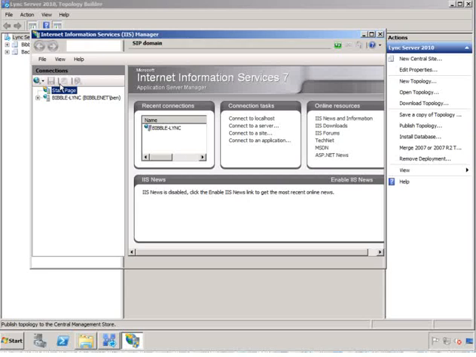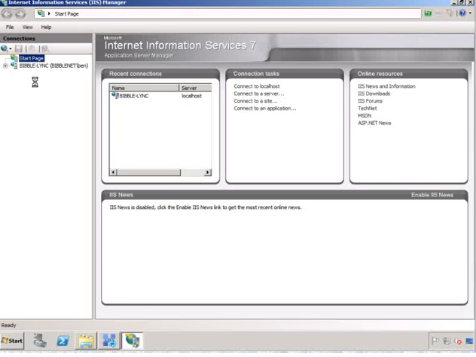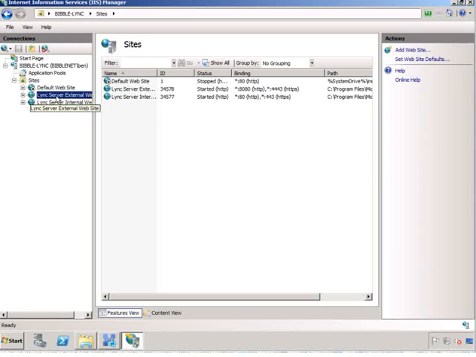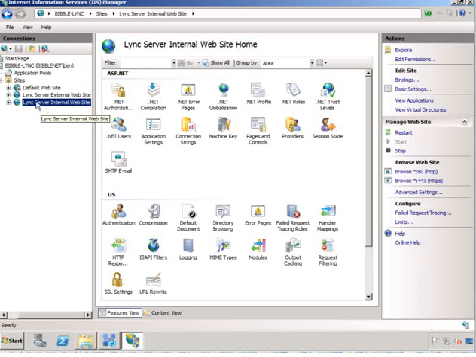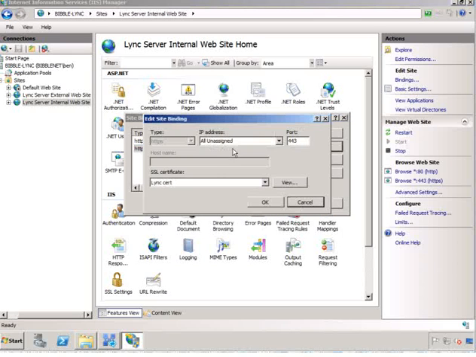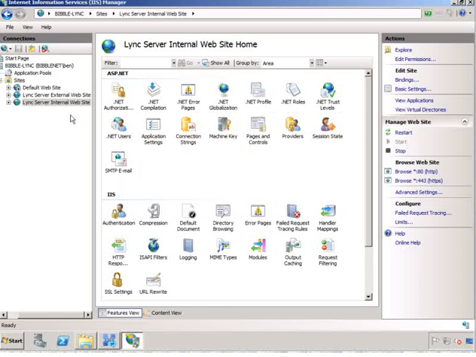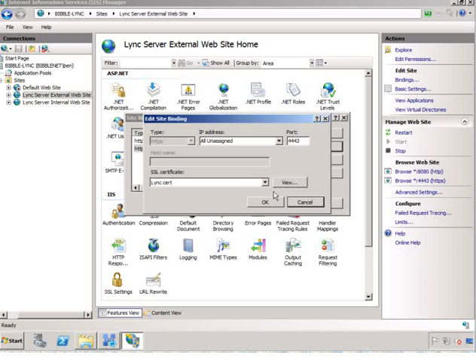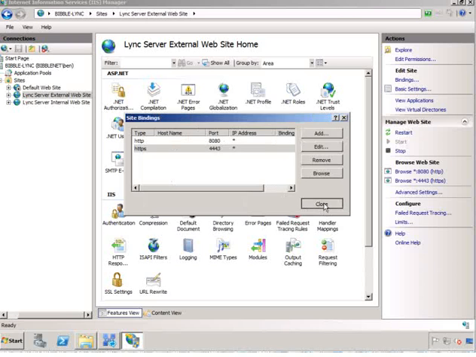Okay, so we just want to go into IIS and double check if we've got a certificate assigned for us or not. So if we expand out the server, and then our site. We've got our link internal and link external. So if we have a look in our bindings, you can see we've got 443 and we're using our link certificate, and same externals running on a slightly different port, but again it's still using our link certificate, so that's all good.